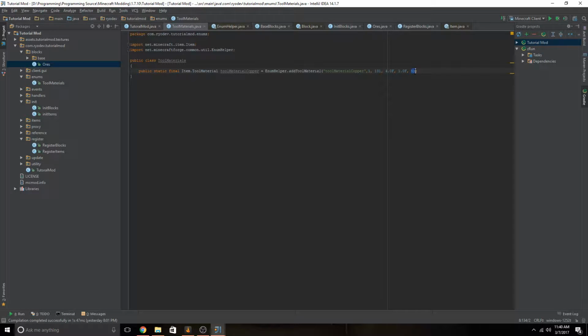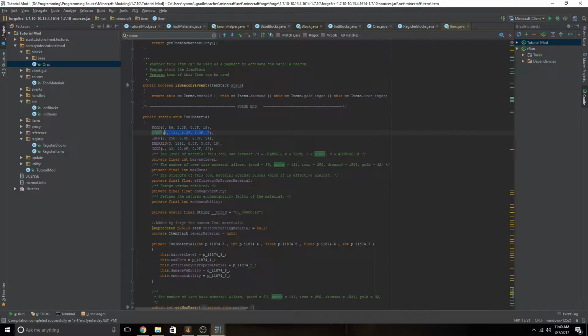So this last number here is the enchantability. This is how enchantable it is. If we get back over to items, if you look at gold, it's got a value of 22. 22 basically means this is going to get some of the best enchants of all time, no matter what. 5 is a pretty low value, 10, 14, 15. Yeah, so the higher the number, the better, the more likely you are to get a good enchant on it. I'm going to leave it at 5.